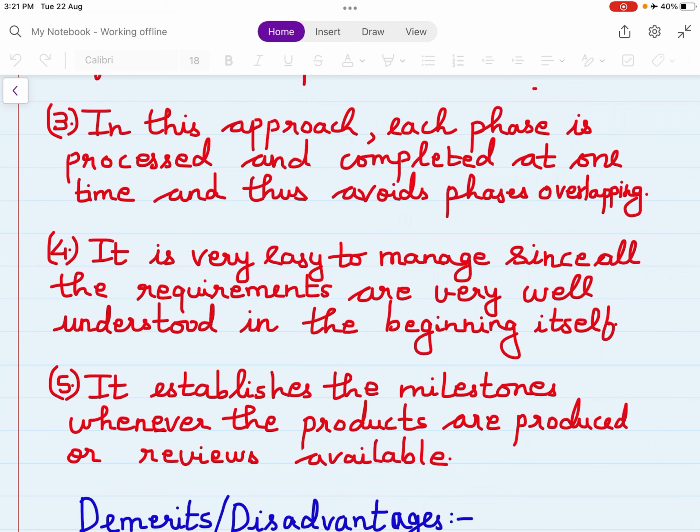So in the communication phase, we saw that according to the waterfall model, the customer must state all the requirements at the beginning itself. So why is it easy to manage? Because all the requirements are well understood in the beginning itself. It establishes the milestones whenever the products are processed or reviews available.